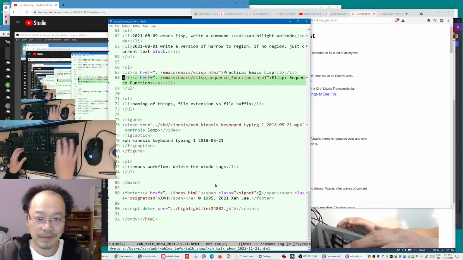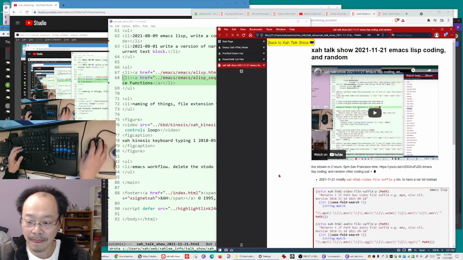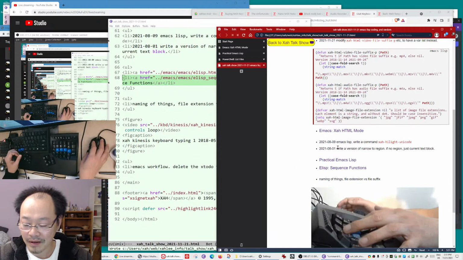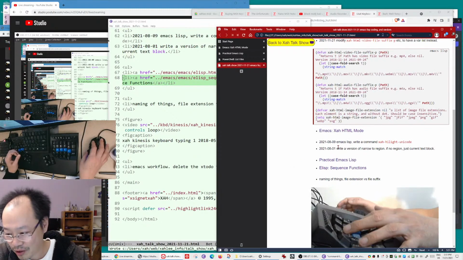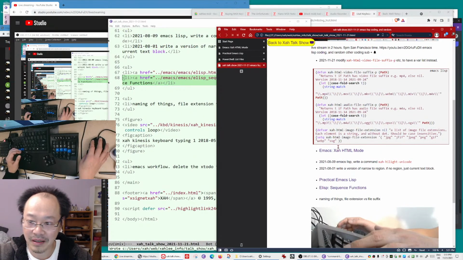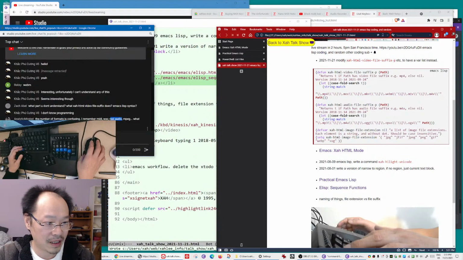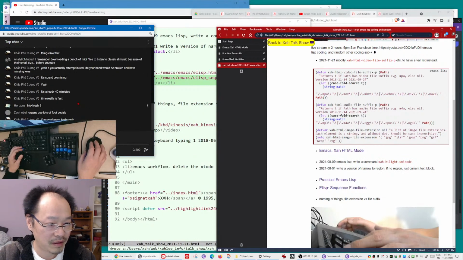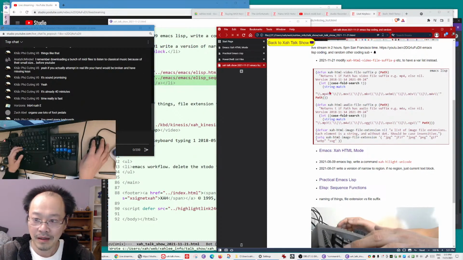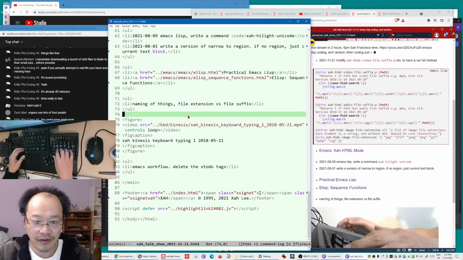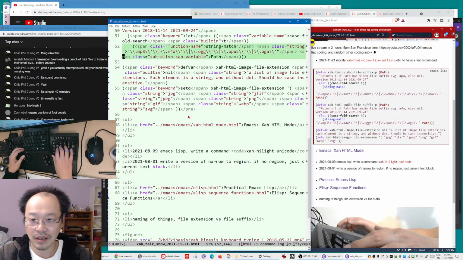Let's go back to Emacs Lisp. Let's do the next thing. Actually, let's call it a day because let's not do another. There's some other Emacs Lisp I want to do, but let's go back to the HTML file. Then let's do this.